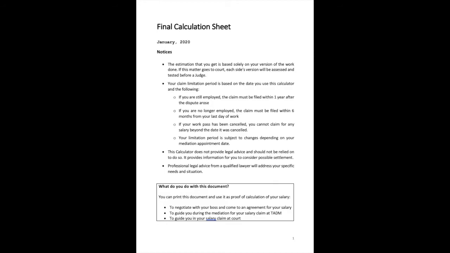2. As mentioned before, there are time limits to when you can claim for your salary amount. A. If you're still employed, the claim must be filed within 1 year after the dispute arose. B. If you're no longer employed, the claim must be within 6 months from the last day of your work. C. If your work pass has been cancelled, you cannot claim for any salary beyond the date it was cancelled. D. Your limitation period is subject to changes depending on your mediation appointment date.